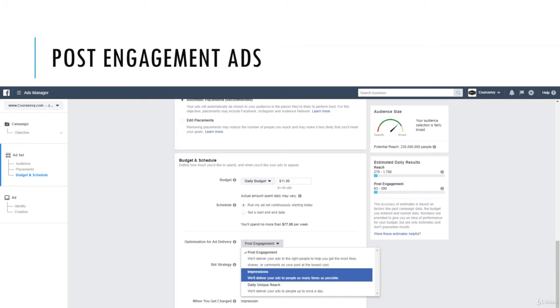For post engagement ads, nothing special here, just the basic budget and schedule layout. But one note, for post engagement ads, this is an area I like to A/B split test. So for these post engagement ads, under the optimization for ad delivery section, post engagement is the default. But in some specific business niches, I've gotten way better results by selecting impressions under this optimization option. So feel free to split test here for your post engagement ads.